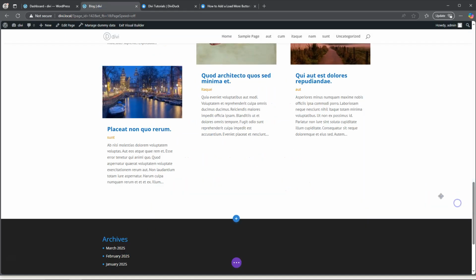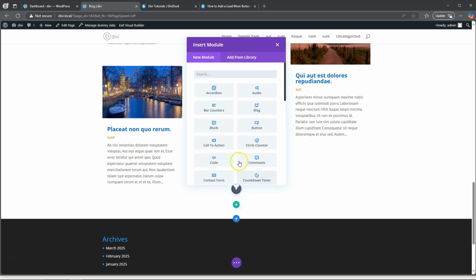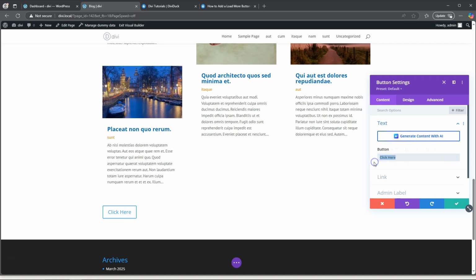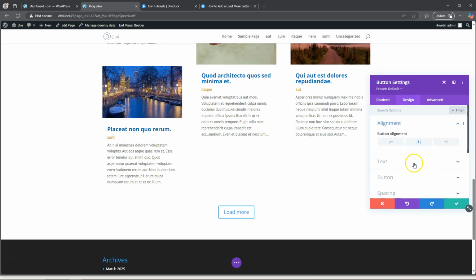Okay, so we're done with this module over here. Let's add in a button. Let's say, very creatively, load more. And my OCD needs it to be aligned in the middle. Alright, so what do we need to do? We need to add in the ID. So we go back to CSS ID and classes.